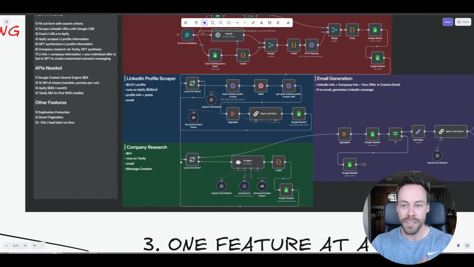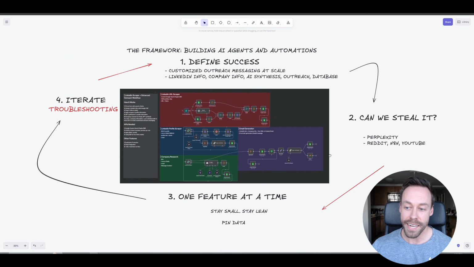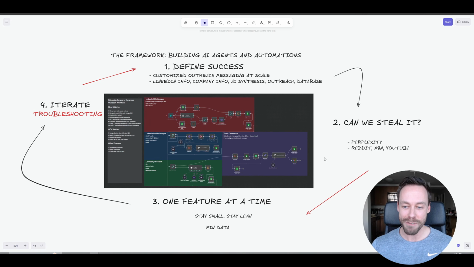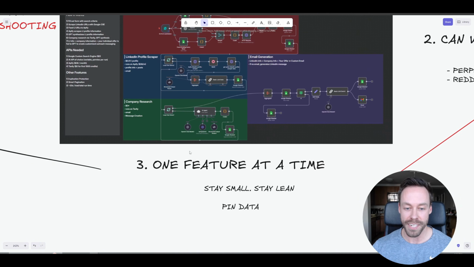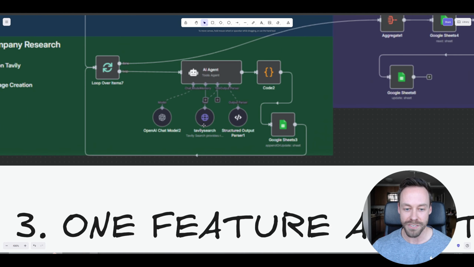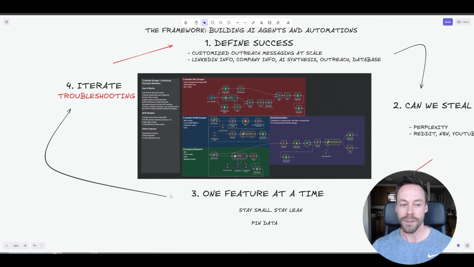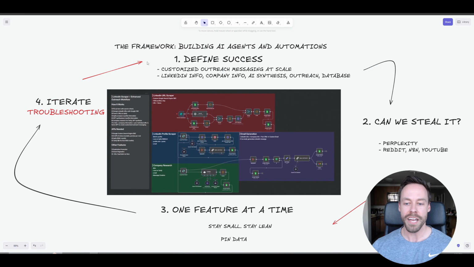Well, I need to scrape the internet in these parameters. Here's a third-party tool. Well, can I steal it? Has someone else done some sort of company research out there, right? Are there any templates I can kind of use or work off of? Okay, sweet, let's use that. All right, let's get one feature working at a time. Let's look at the Tavily search section, right? How do I do that? Okay, well, let's troubleshoot, it's not working, right? So this is the loop.